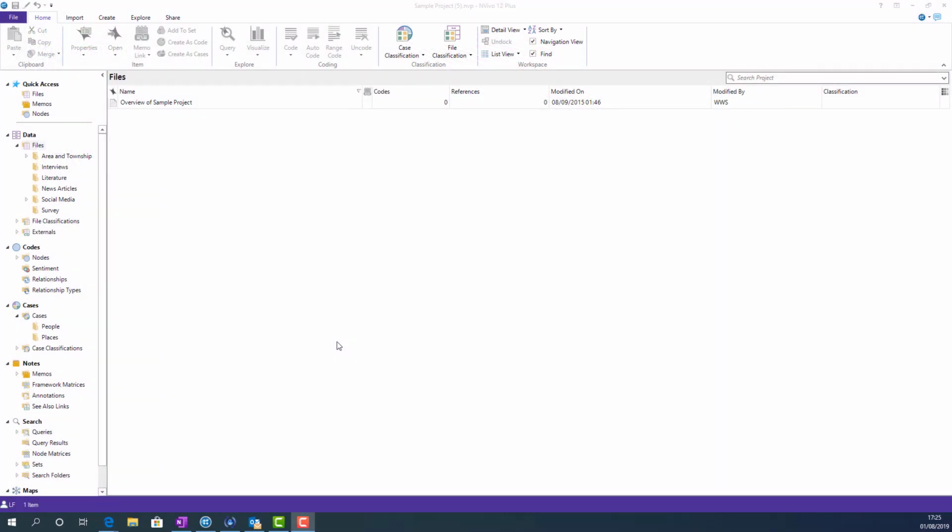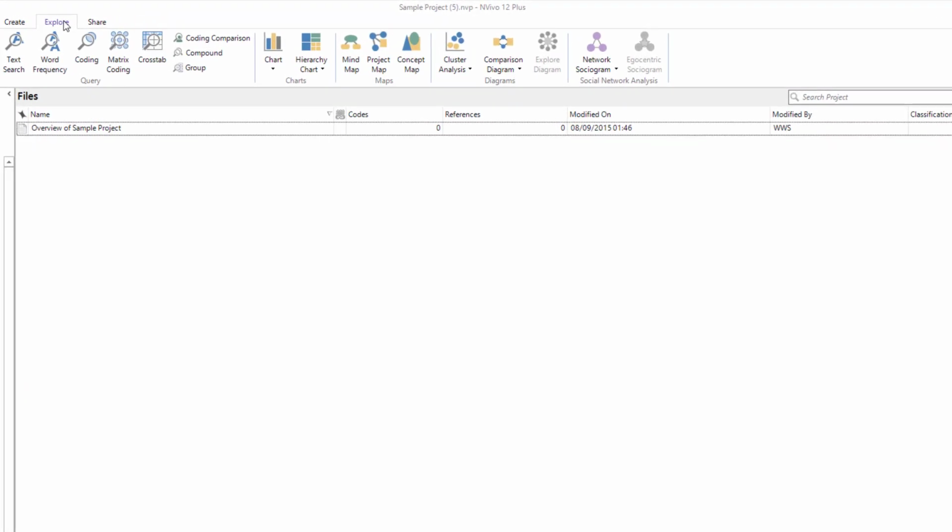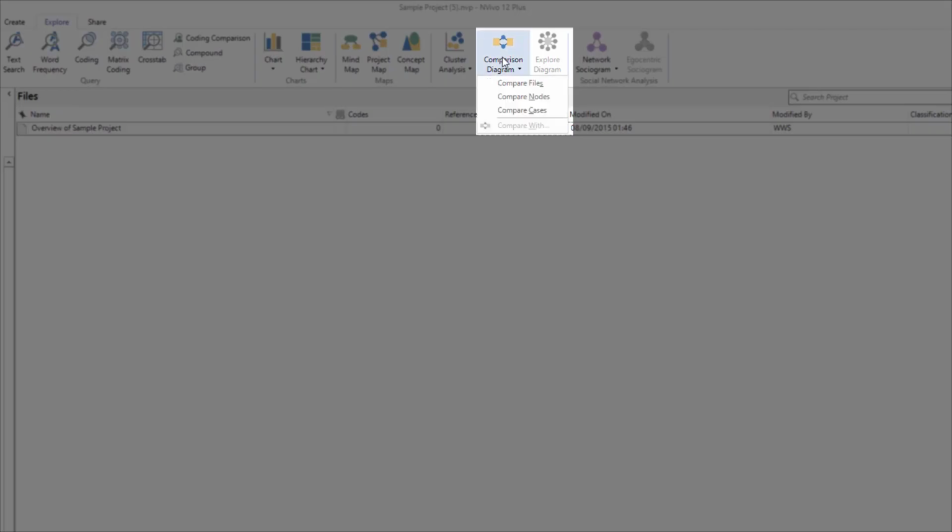This video will form a quick introduction to the comparison diagram. You can create a comparison diagram by going to the Explore ribbon and then within the Diagrams area choosing Comparison Diagram. You'll see here you can compare files, nodes and cases.